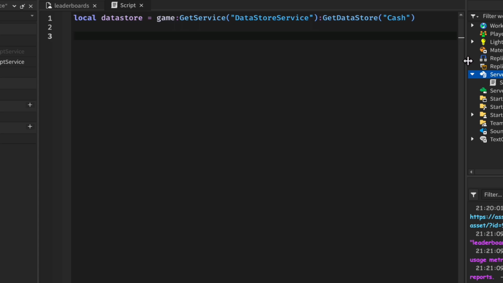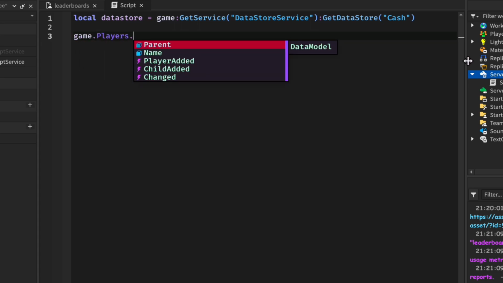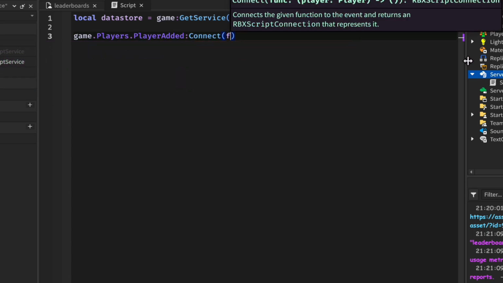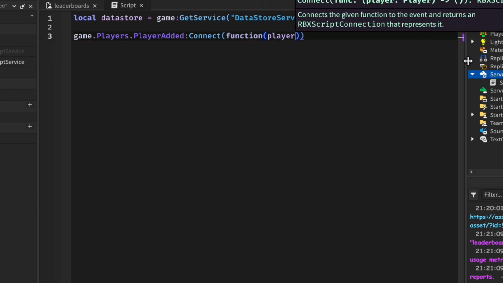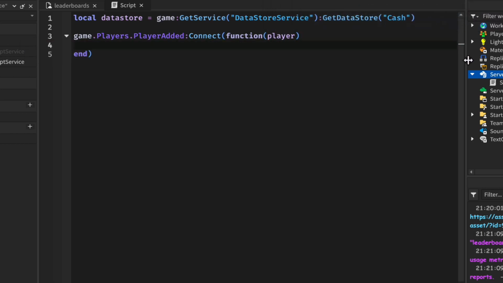And now what we're going to do is when the player is added, so game.players.player added, we're going to connect this into a function, and in these parameters we're going to put player, and we're just going to go down. What we're going to do now is insert a folder inside of the player and name it leader stats, because for a folder inside of a player named leader stats, anything in the folder is going to show up on the screen as leaderboards.